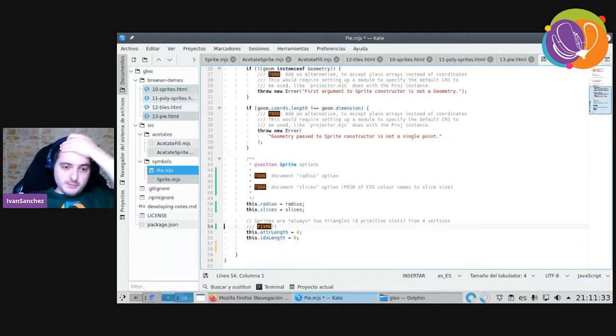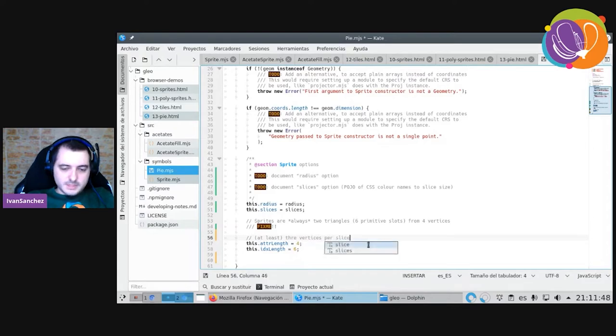For a pie chart, I'm going to have a very different number of triangles. So I need at least three vertices per slice. So that's going to be three times this slice's length. No, because I'm getting a POJO, so I need to do Object.keys, this slice's length, and it's length, not lenght. I always make that mistake.